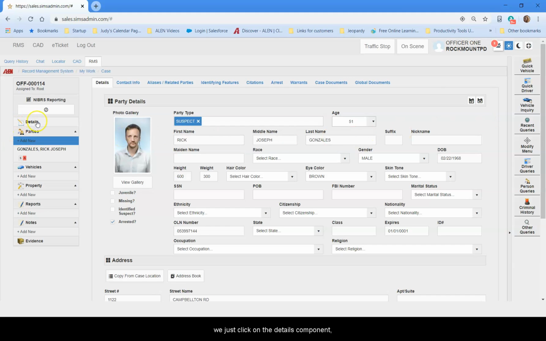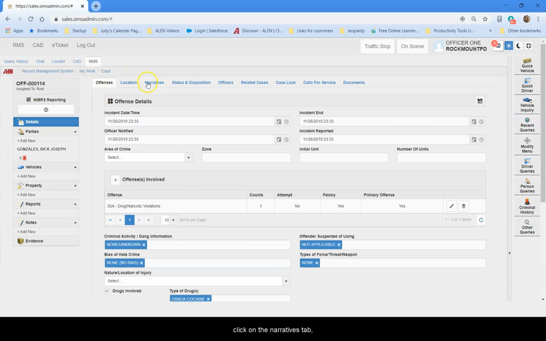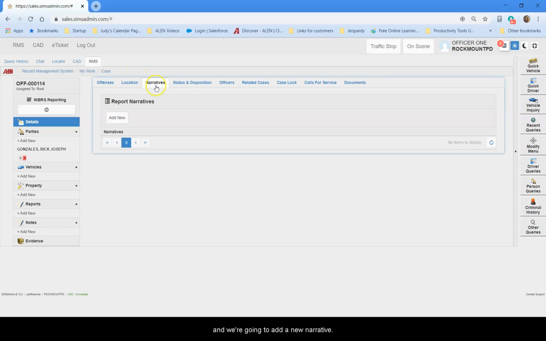So to do that, we just click on the details component, click on the narratives tab, and we're going to add a new narrative. This is one of everyone's favorite parts of our records management system because narratives are never fun, and the easier and faster we can do them, the more we enjoy it.